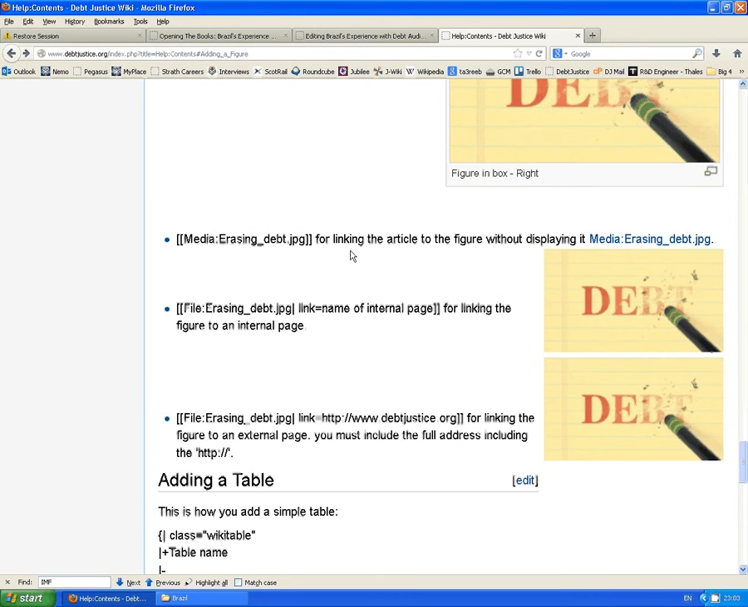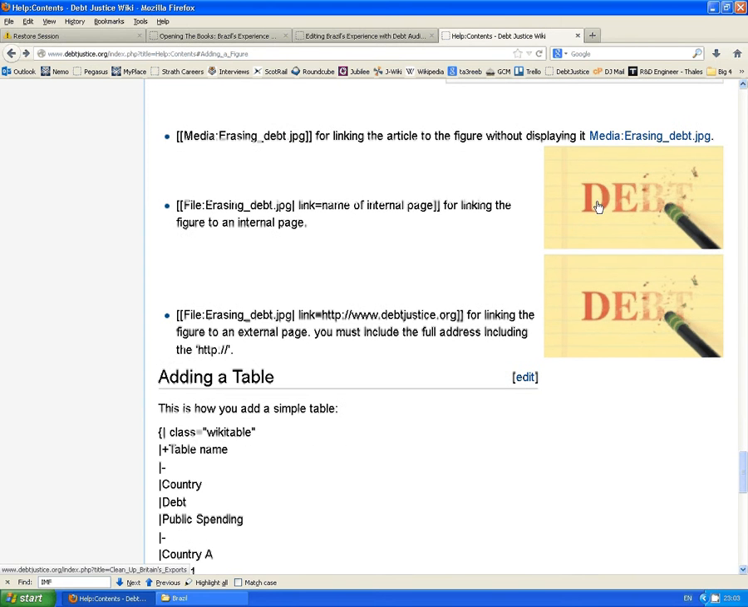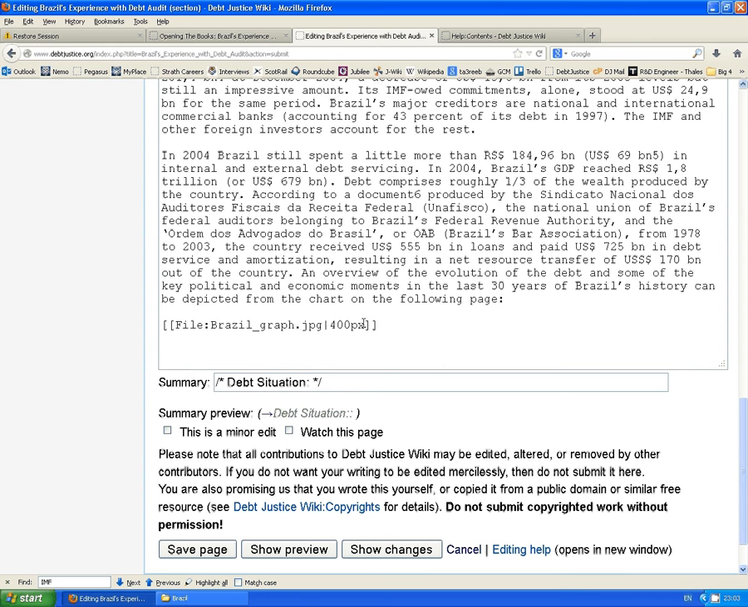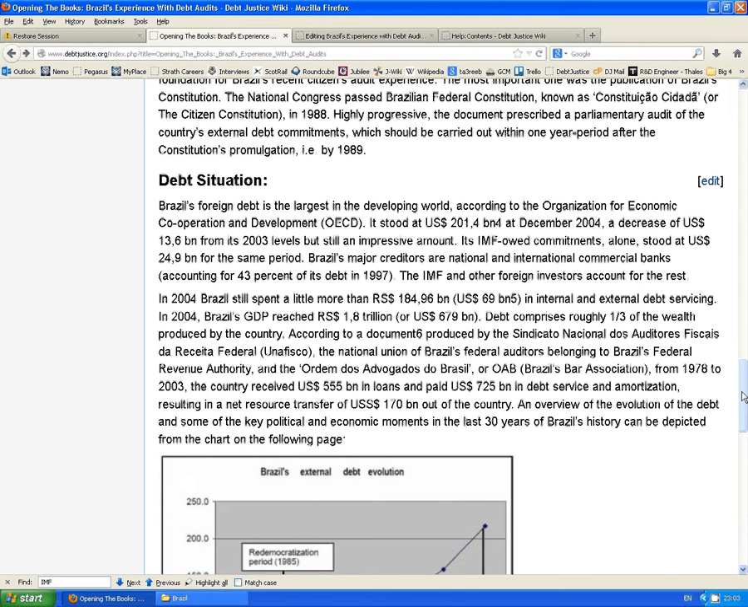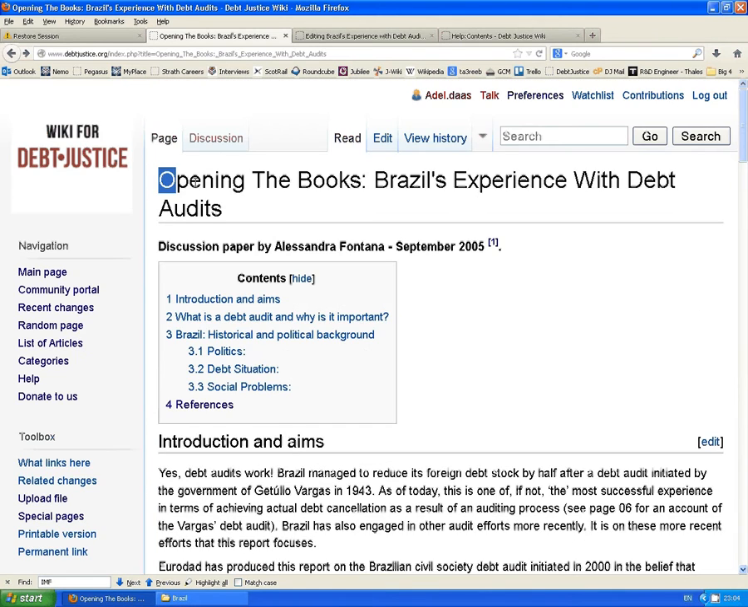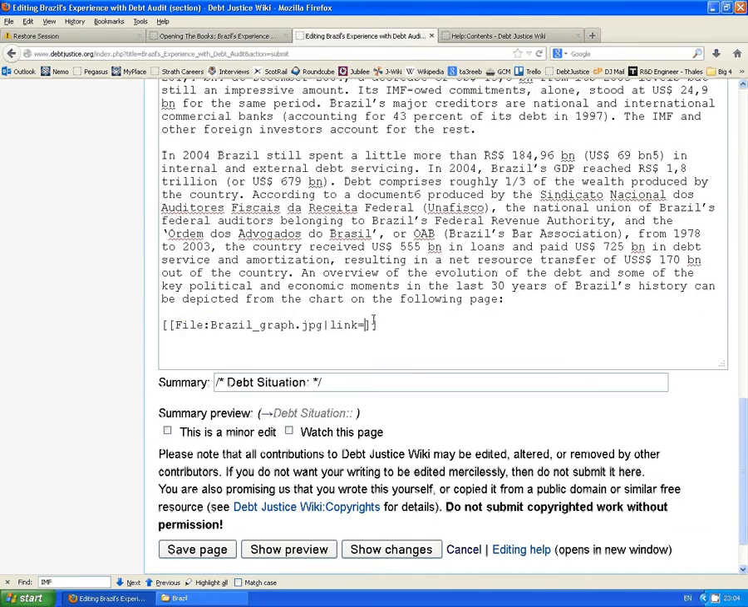There are other things you can do, which is to add a link to that page. For that to happen, all you need to do is give the file name and then just add vertical bar, link equals name of an internal page. And because we've taken this article from this original object, I'm just gonna copy this. So link equals opening the books, Brazil's experience with debt audits.